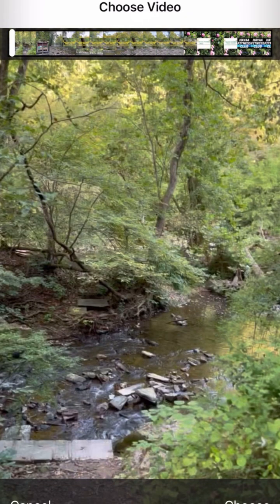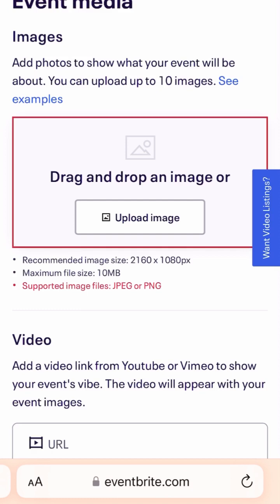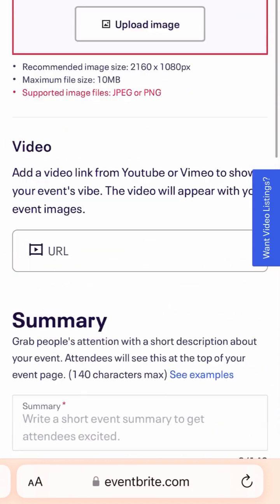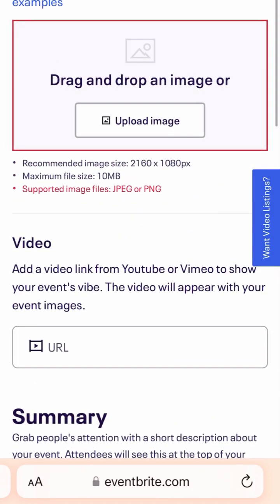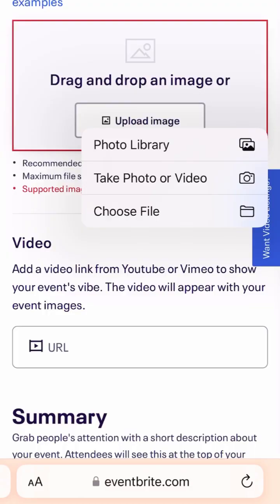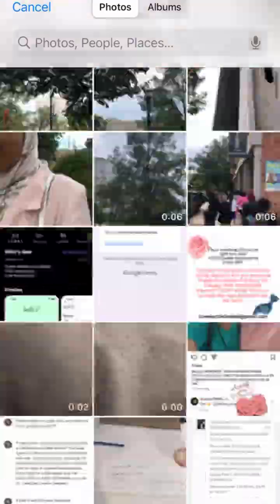So I just went through my camera roll and tried to choose this video. You can see it says it's compressing and everything, so I thought it was going to work. I don't know why I got confused because I did the same exact thing for mine, but it does not work that way. You have to grab a link and put it in that box where it says video and then URL. So for uploading an image, it needs to be a picture.